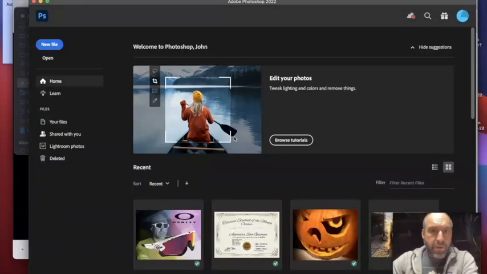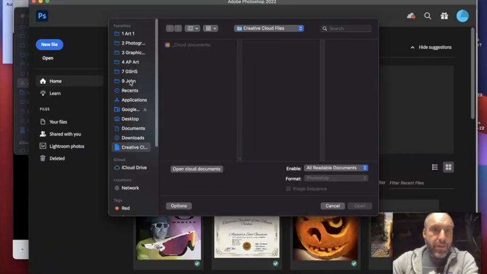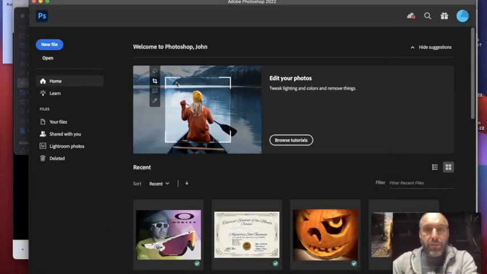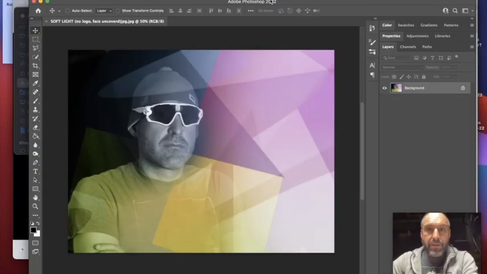New stuff in Photoshop. Okay, so let's go ahead and say open, and then I can choose that file from my desktop, or if you already have it saved to the cloud, you can just open it that way too. I don't really need the layered version of the file like I was saying.